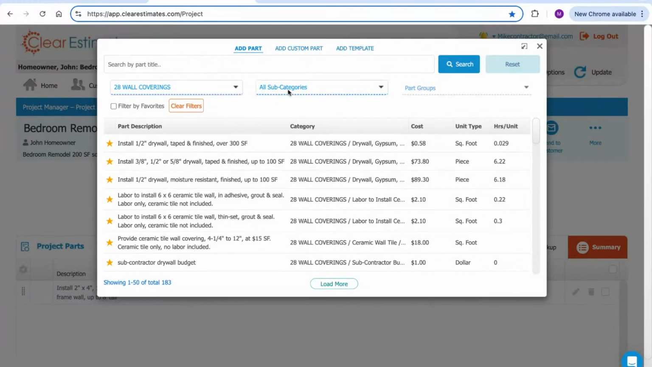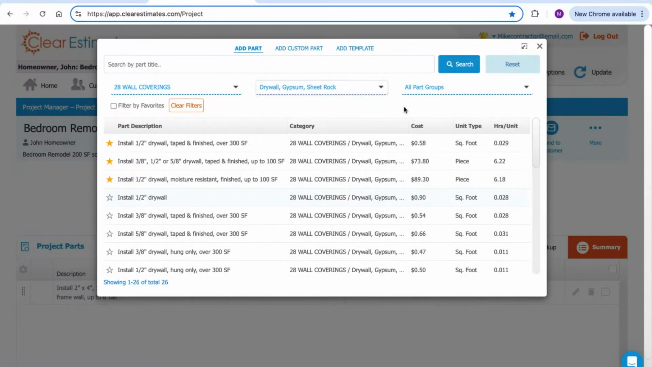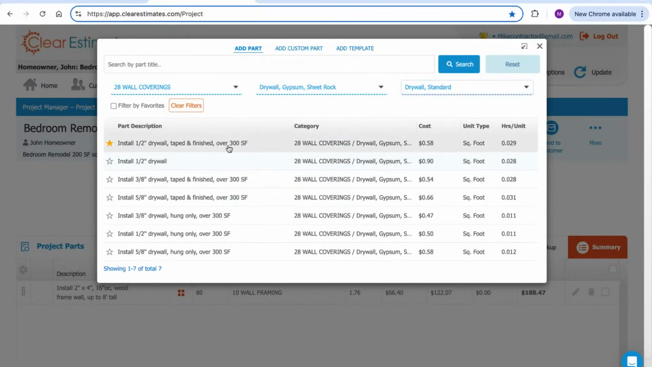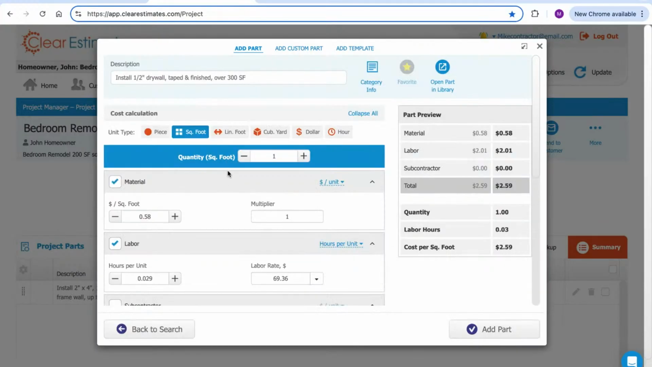And then once again, I'm going to use this middle drop down. Let's just say I wanted to find some drywall. We're going to type drywall. There's drywall. And then let's go ahead and grab some standard drywall here. So if we wanted to, we can customize really anything we want about these parts. So let's say I click this part here, install 1/2-inch drywall taped and finished over 300 square feet. I'm going to click that. And then in this window here, we can make any adjustments to this item that we need for our estimate, however we see fit, and have it be specific to this project. Anything we're doing here on the projects page is going to be only for this estimate, so it gives you that flexibility to make any adjustments with these parts however you see fit.